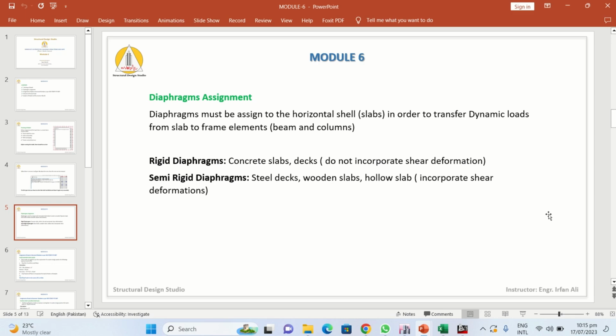And there are two diaphragms. One is the rigid diaphragm, which is for the concrete slabs and decks, which do not incorporate the effect of the shear deformation. And the next is the semi-rigid diaphragm, which can be used for the steel decks, for example, the steel bridges, wooden slabs, and the hollow slabs, which incorporate the shear deformation, which will give you the shear reinforcement as well.